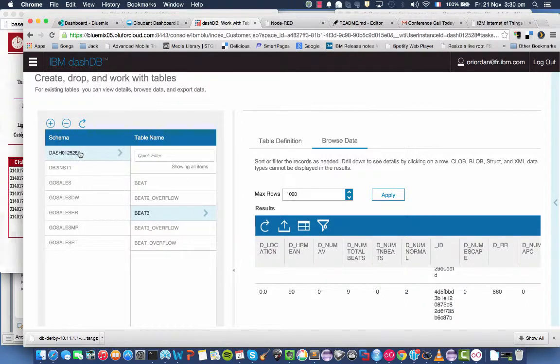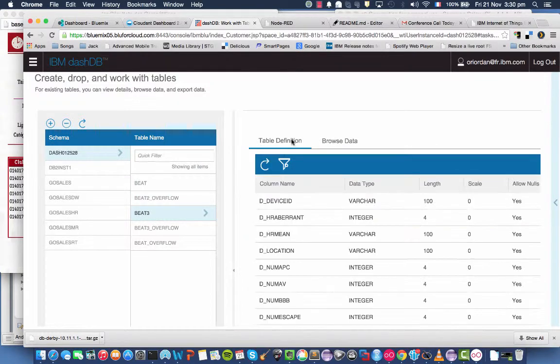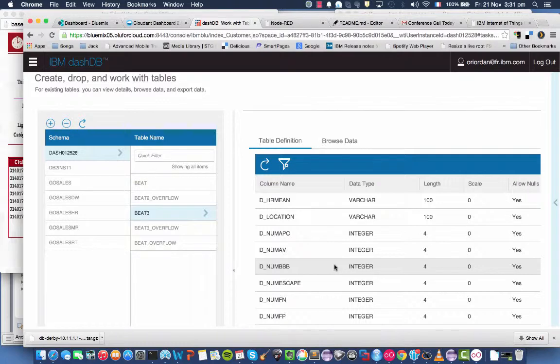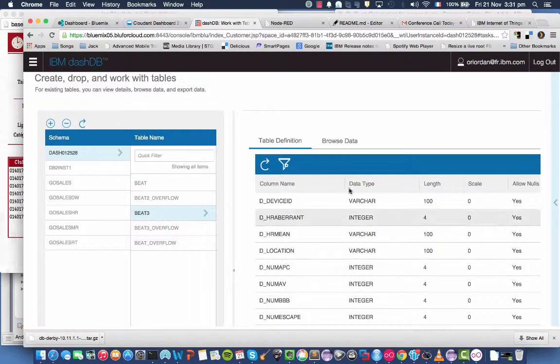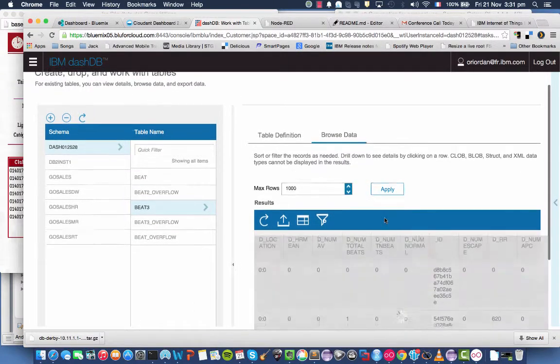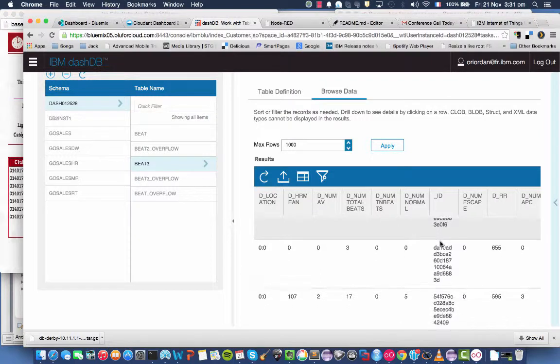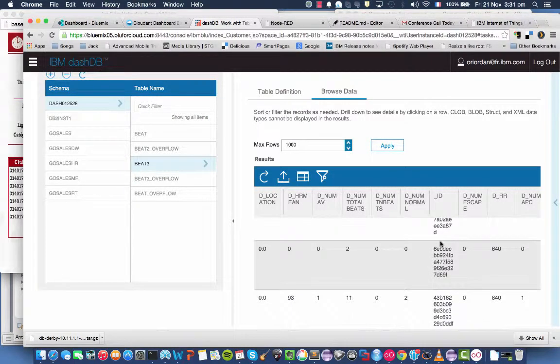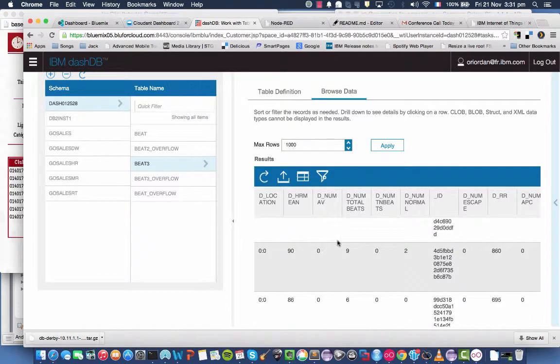So here we see the newly created table. This is the table definition. And if we browse the data, syncing the data now, we should be able to see, the screen resolution isn't too good. We can see here it's syncing all of these.